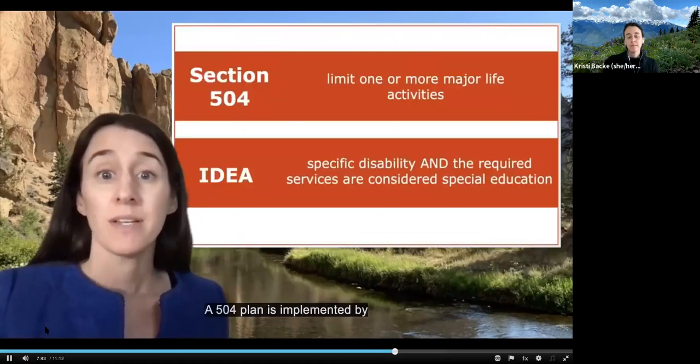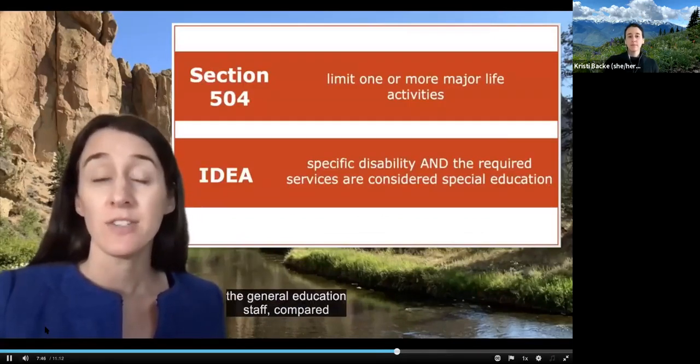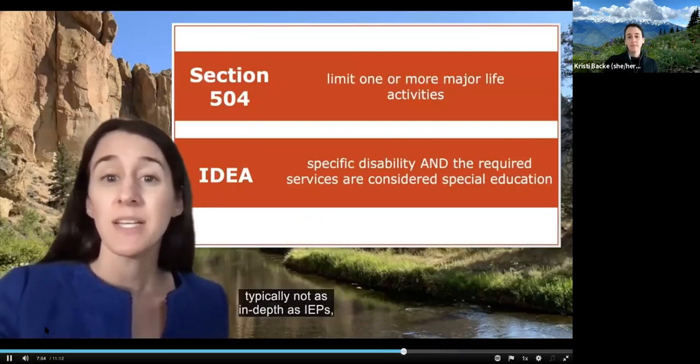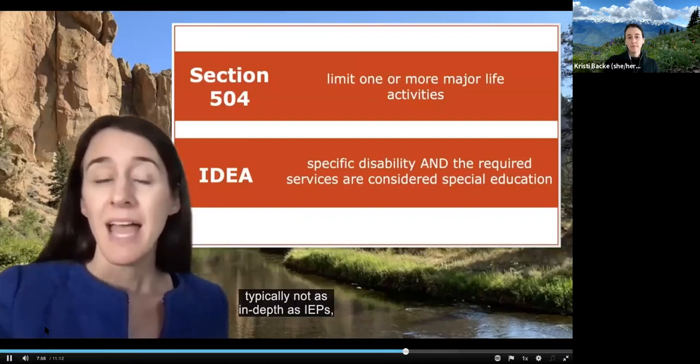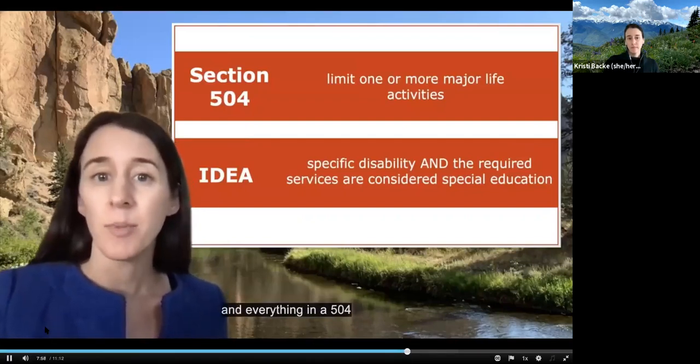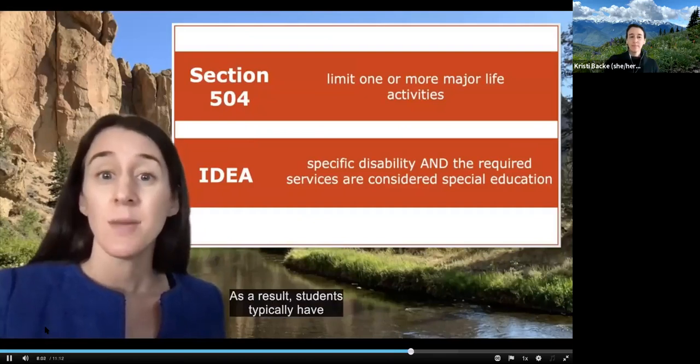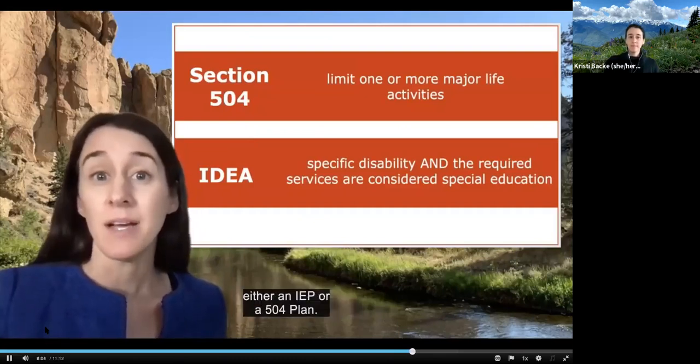A 504 plan is implemented by the general education staff compared to an IEP, which is implemented and managed by special education staff. 504 plans are typically not as in-depth as IEPs, and everything in a 504 plan can be included in an IEP. As a result, students typically have either an IEP or a 504 plan.